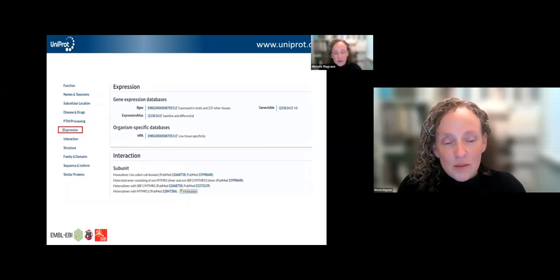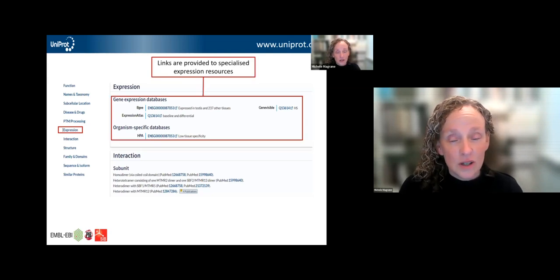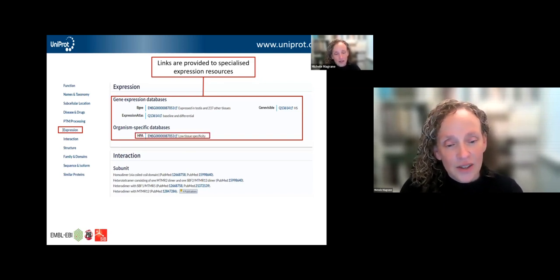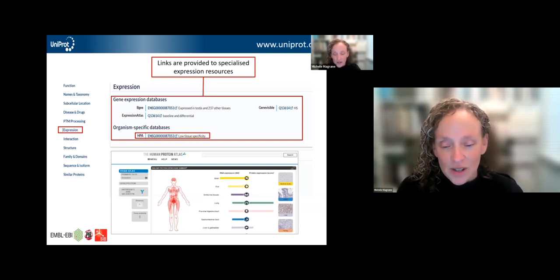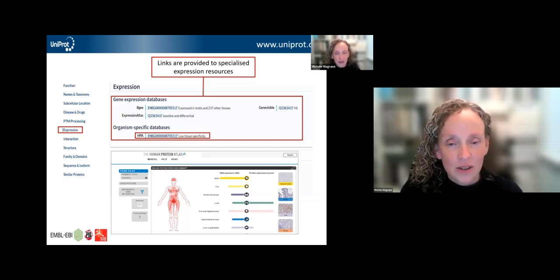And we also provide information about where a protein is expressed, within what tissues it's expressed in. There's some information captured from the literature, and there are also links to more specialized expression resources for more detailed information. You can click on that section and then be taken to a particular expression database. In this case, this is the Human Protein Atlas. You can see that for this protein, it gives a list of which tissues are expressing the RNA and the protein. So that's some extra information.